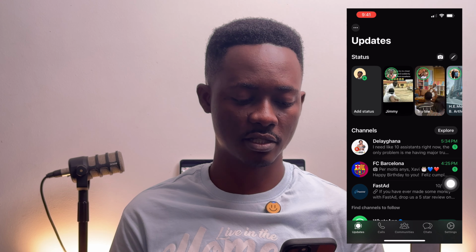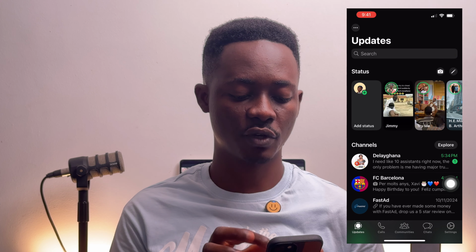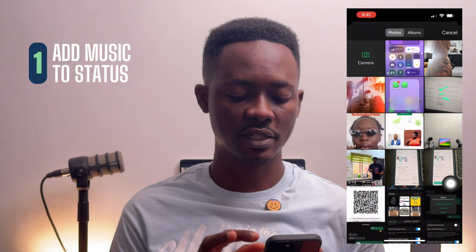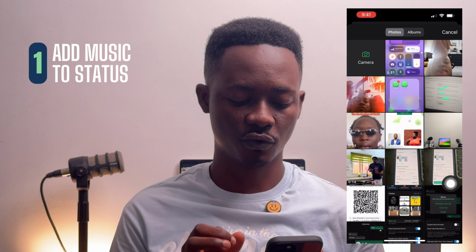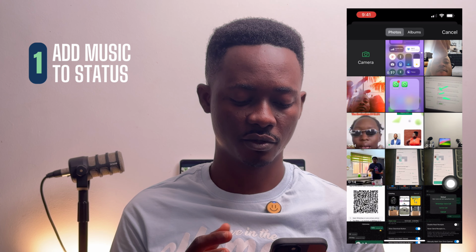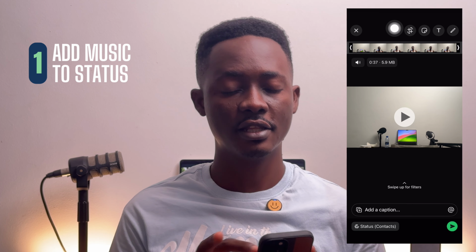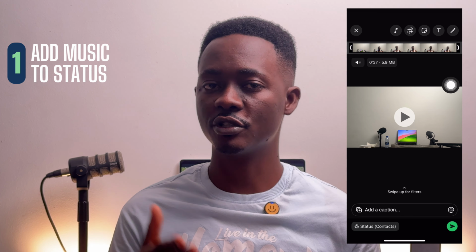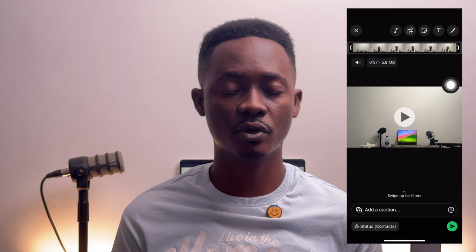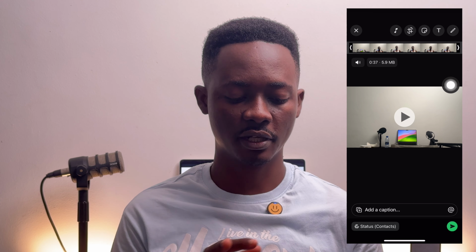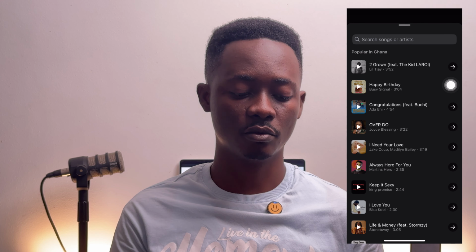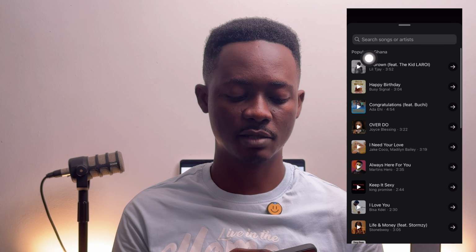So if I go to my updates, the first feature here is that now if you try to add a new status, you realize that you can now add music to the status. So for example, let me choose any of this video. And you see the first thing you see here, there's a button here called music. This is similar to how on Instagram you can add music to your reels, your normal posts, or even your story, right? So if I tap on it, it will bring up a list of all popular artists in your country. So here it says popular in Ghana.